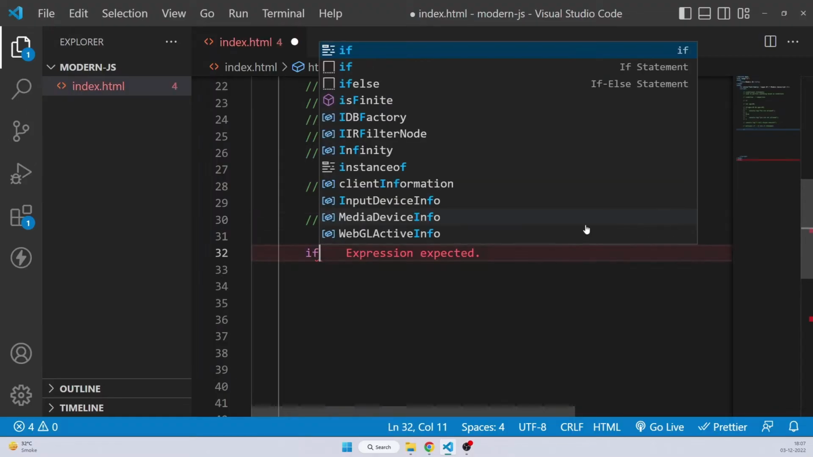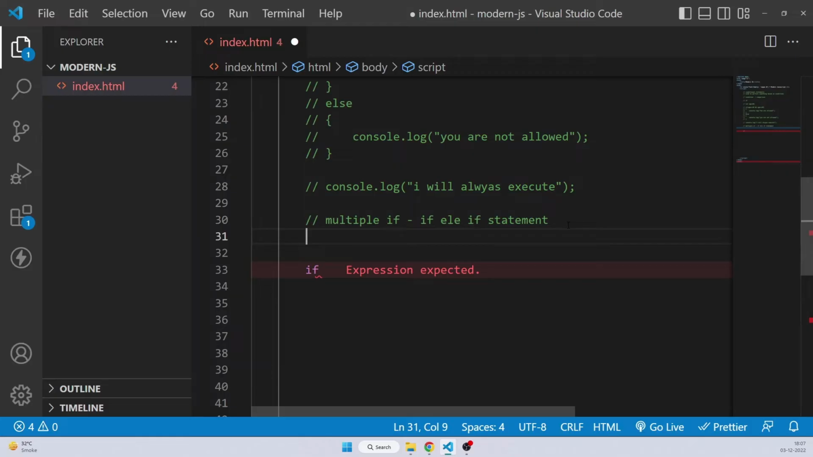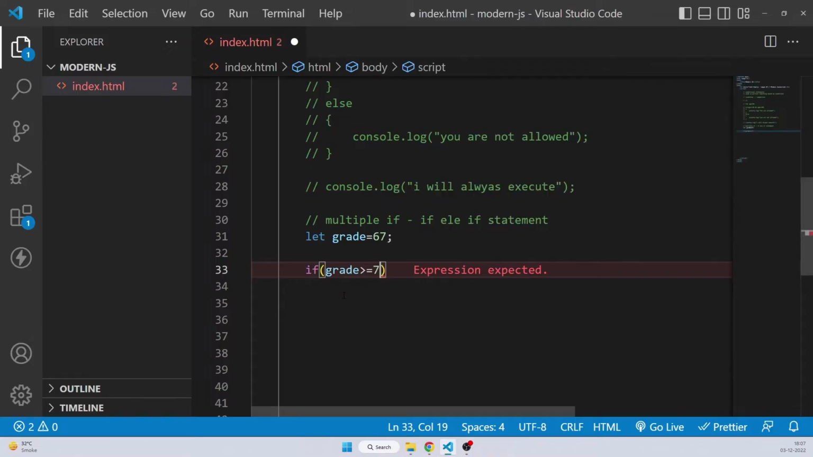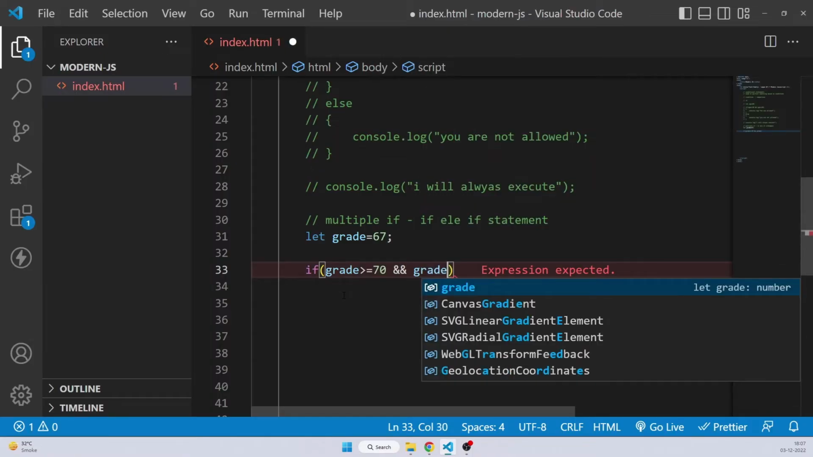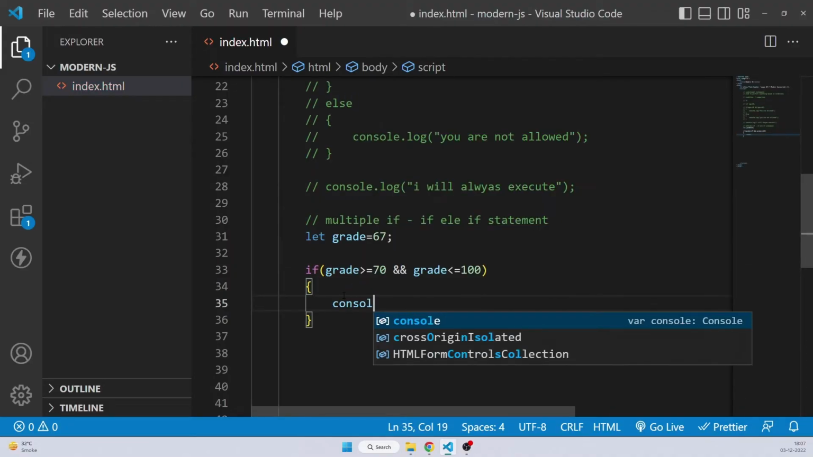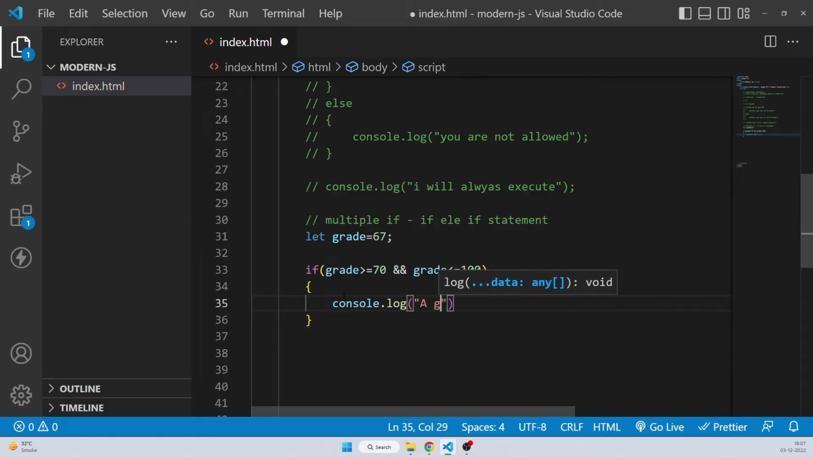So guys, very simple. Let's say I have a variable called let grade, and let's say I put it as 67. Now I want to check if grade is from 70 to 100, I want to give A. So I will write if grade is greater than or equal to 70 and grade is less than or equal to 100, then I want to log A grade. Now the next condition is if grade is greater than or equal to 60 and less than 70, then B grade. So what I can do is now I want to write one more condition, guys.